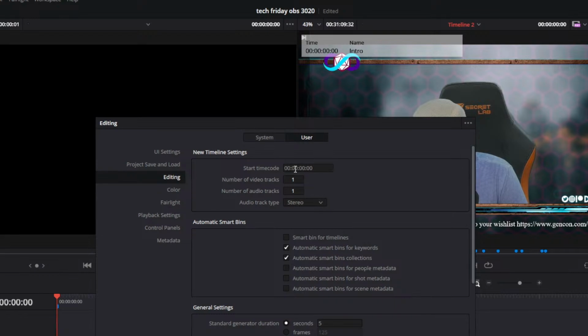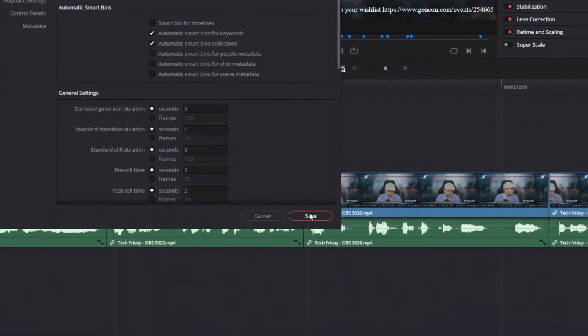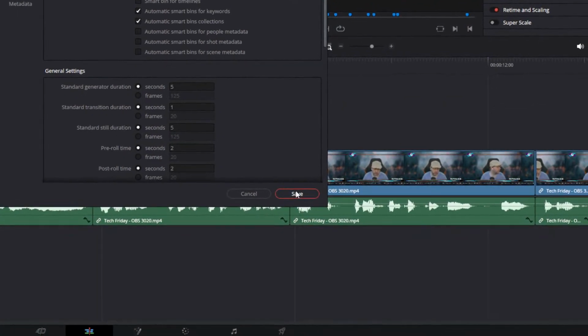And that way, if you use DaVinci Resolve, your chapter markers will line up just fine. And then you click Save, and then all of your projects that you open from now on will start at the 000 timeline.